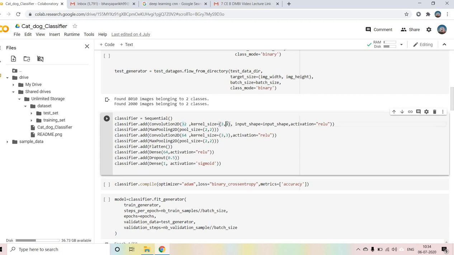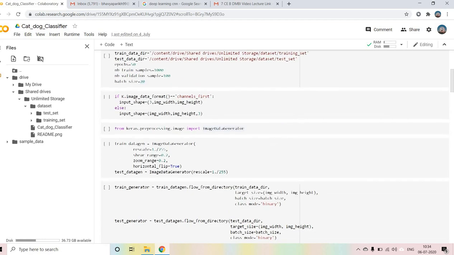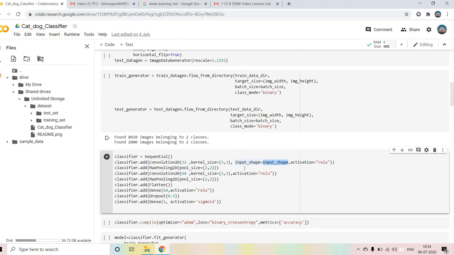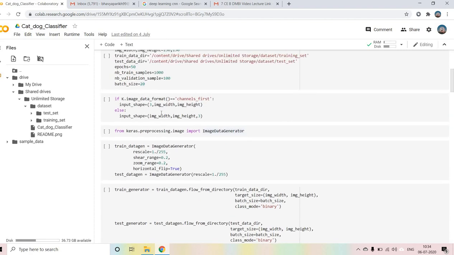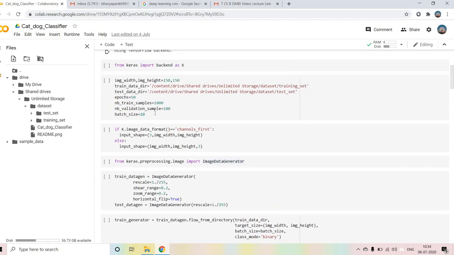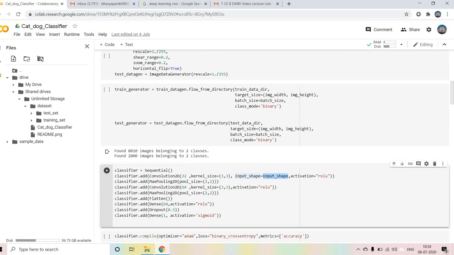Kernel size is the matrix which is going to be applied on the images, so it is nothing else but the feature detector. Kernel size means feature detector, 3 by 3. Input shape we have given as 150 by 150. Where is the input shape?